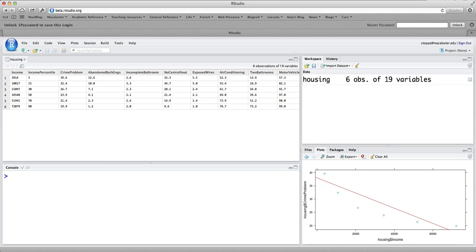Good scientific style for graphs includes having very informative and clear axis labels. So if you look here, housing$income, that's not very informative. So we want to make a really nicely formatted graph that has a good x-axis label, a good y-axis label, a nice title, and so on. So I'm going to show you how to do that. We'll do one more command here.